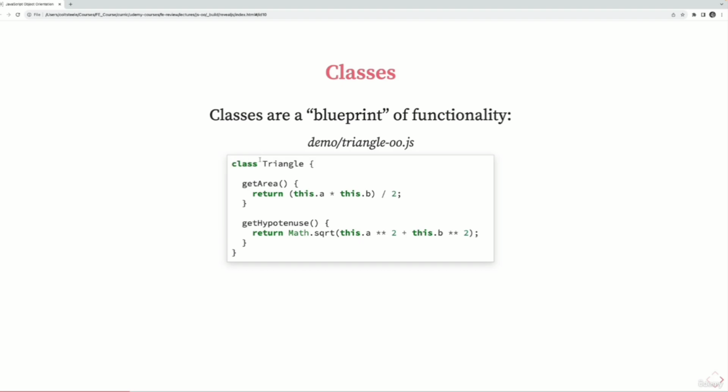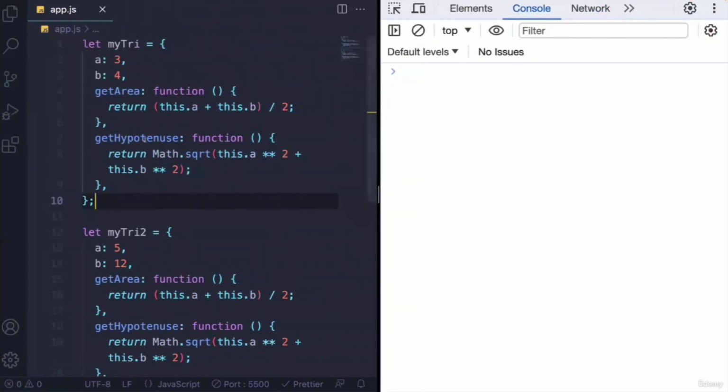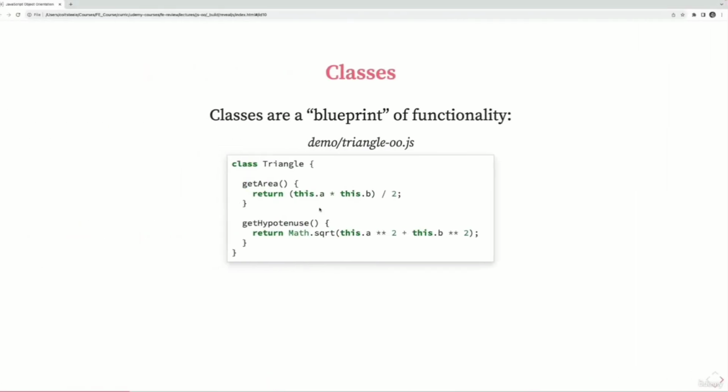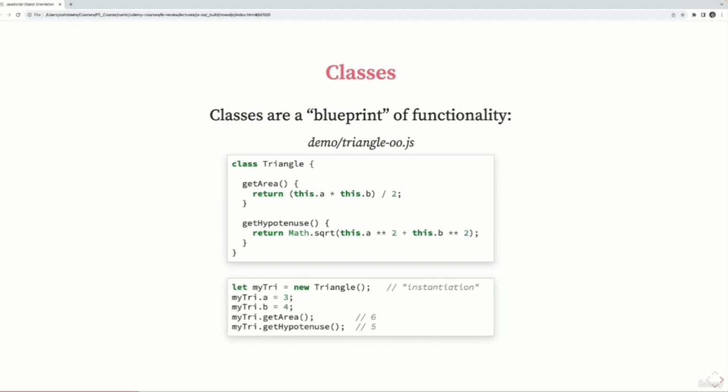This class is called triangle, and it has two functions. We'll learn more about the syntax in a bit in this video and the next video, but it's the same getArea, getHypotenuse that we're putting in our POJOs, our plain old JavaScript objects. The difference is that it's not really in an object. These methods are in a class, which itself is just a simple blueprint that we then can instantiate a new instance of using the new keyword. So this says, all right, this is a description of the class blueprint for triangle. Every triangle has getArea and getHypotenuse.